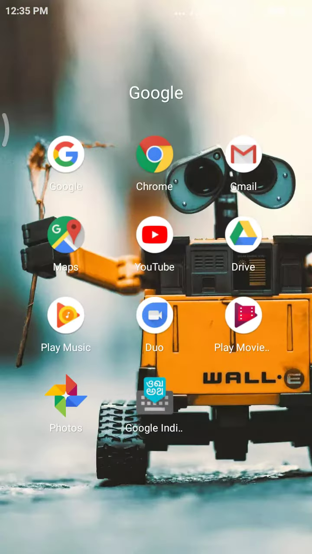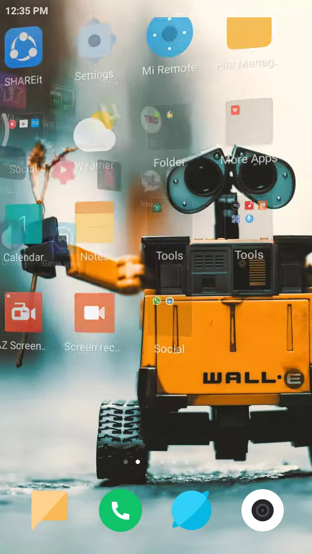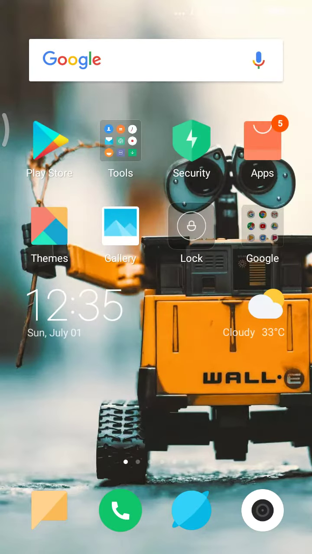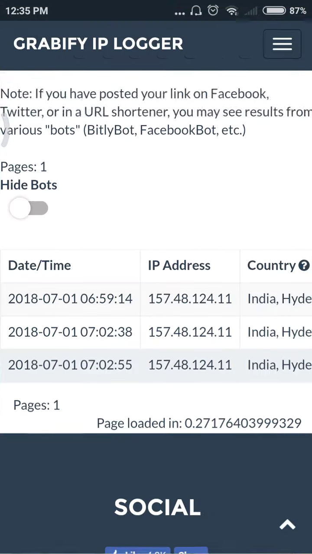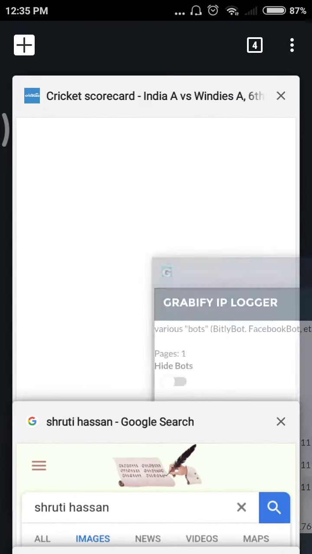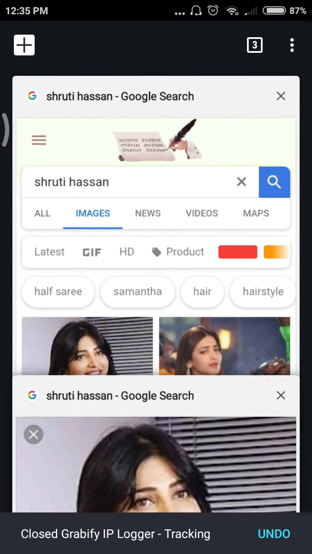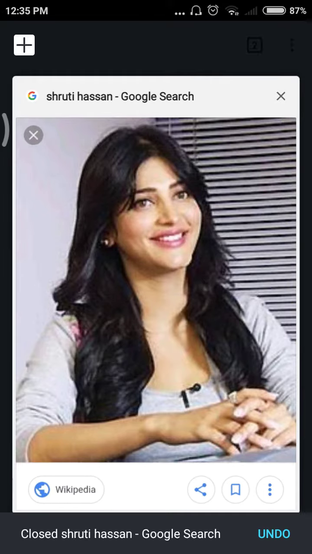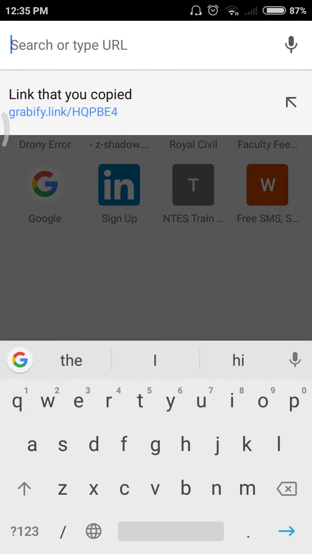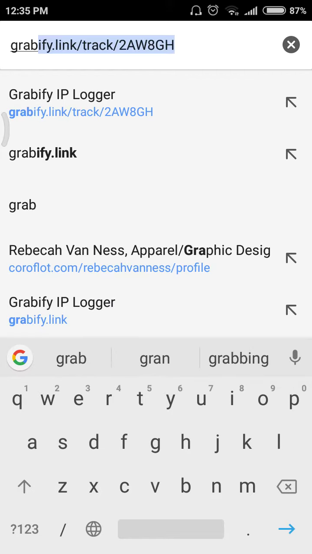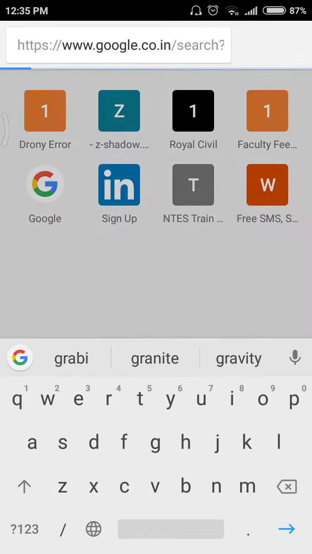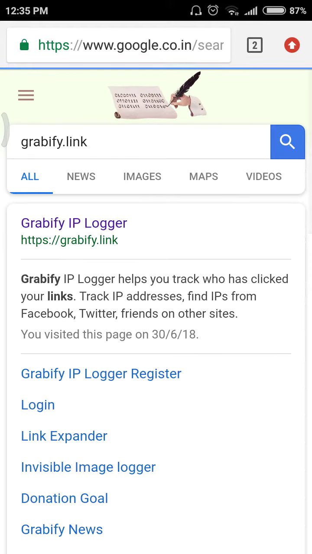So guys, let's go into this video. Before going into it, make sure you have a default browser. Open the default browser. My browser is Chrome. So guys, here is the Grabify IP logger link. It's a website. Go to this website.